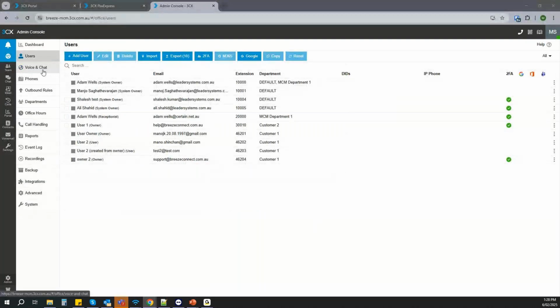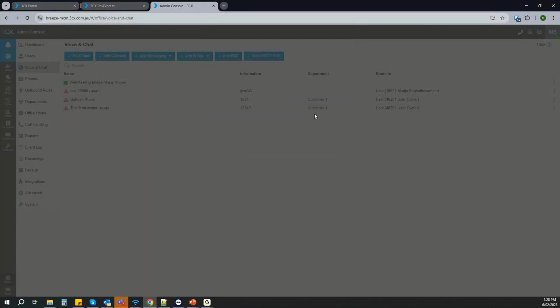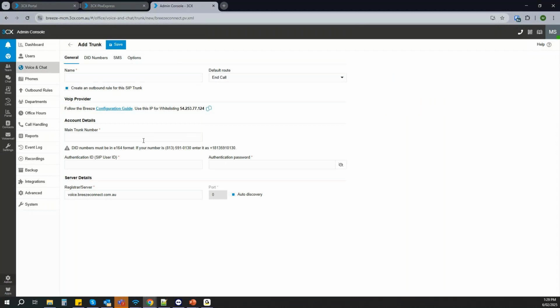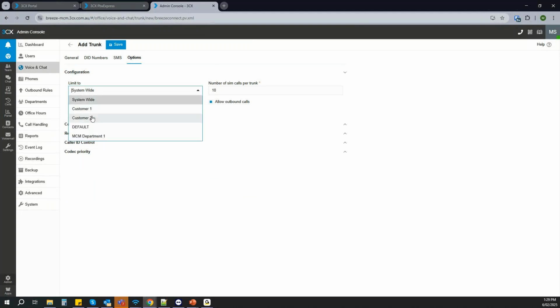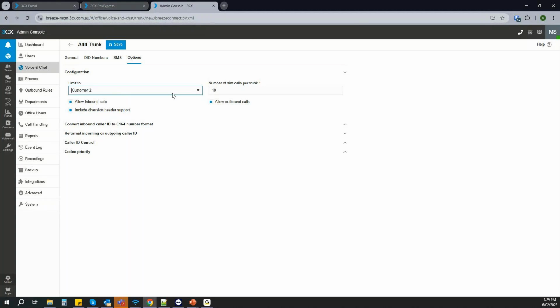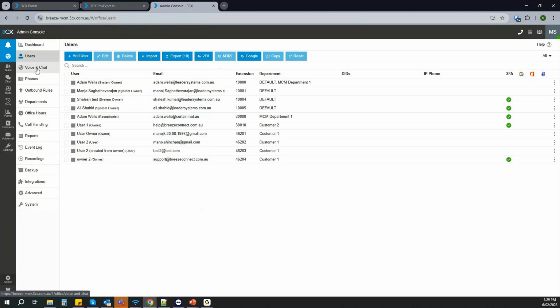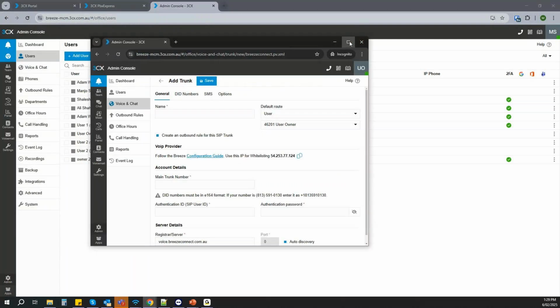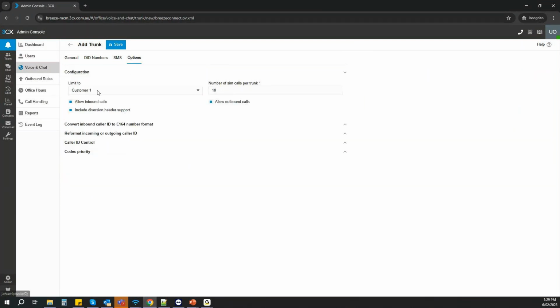You can also add a trunk from here. So you can add a trunk, Breeze, okay, and give it a name and options. You can either set it to system wide or set it to a particular department. So let's say customer two, and then save. That's going to use that trunk just for that one department. And if I create a trunk from the department owner view, you can see I only have the option to select the one department I'm the department owner of.